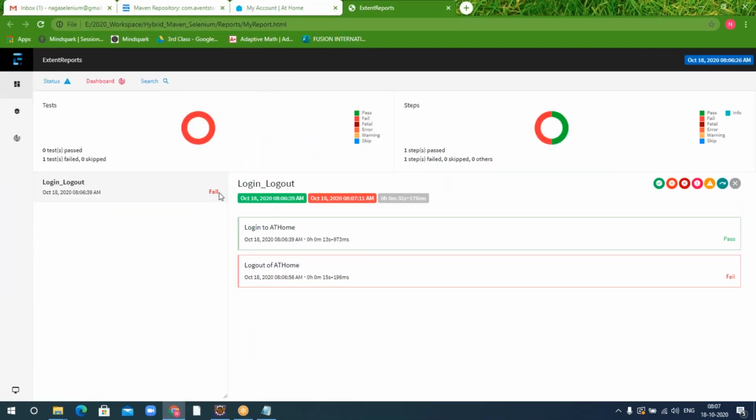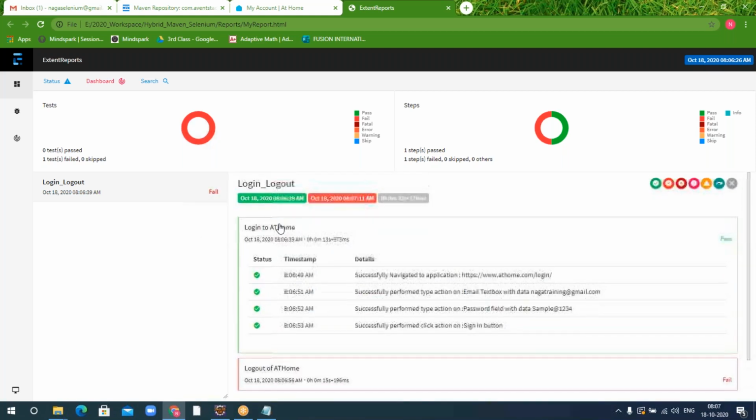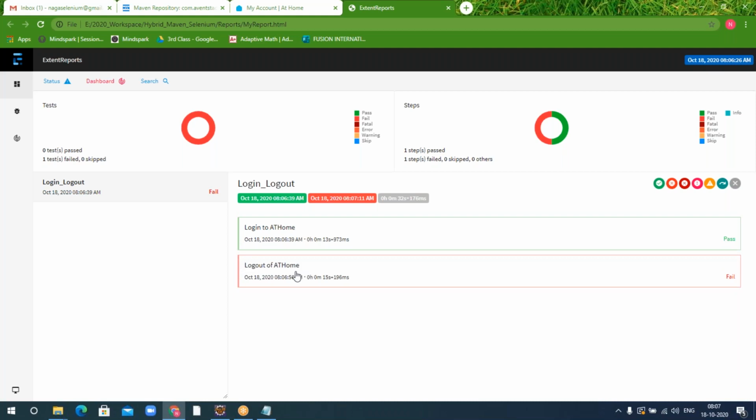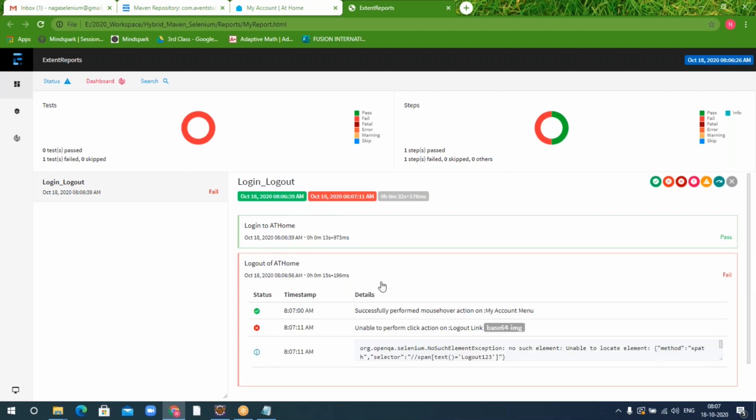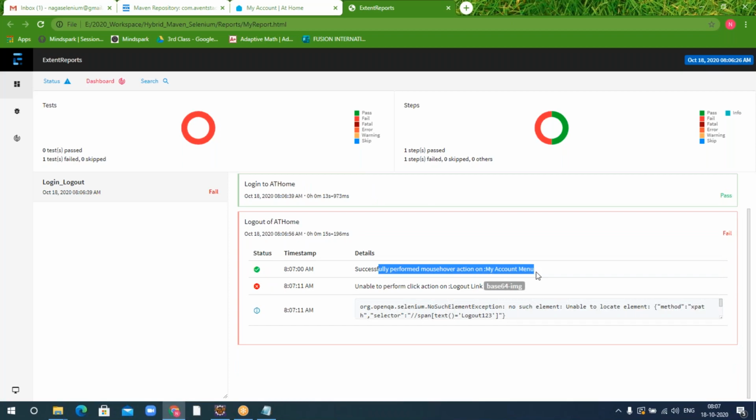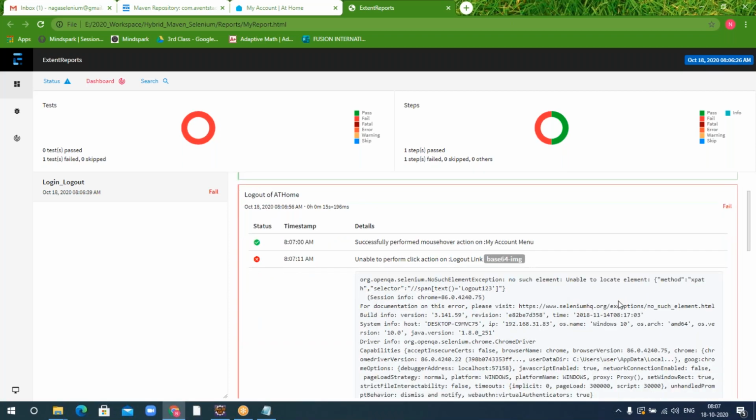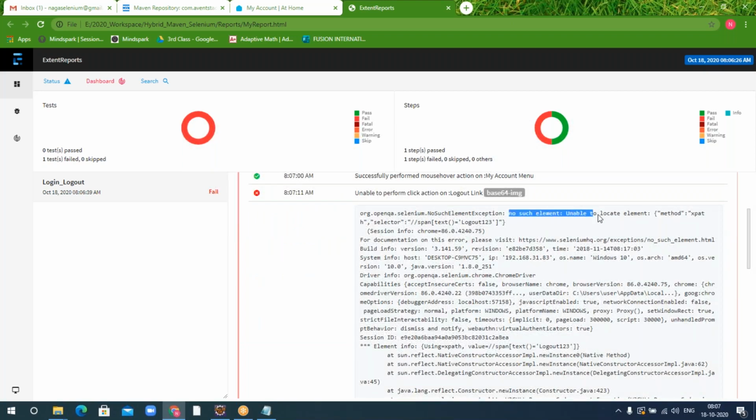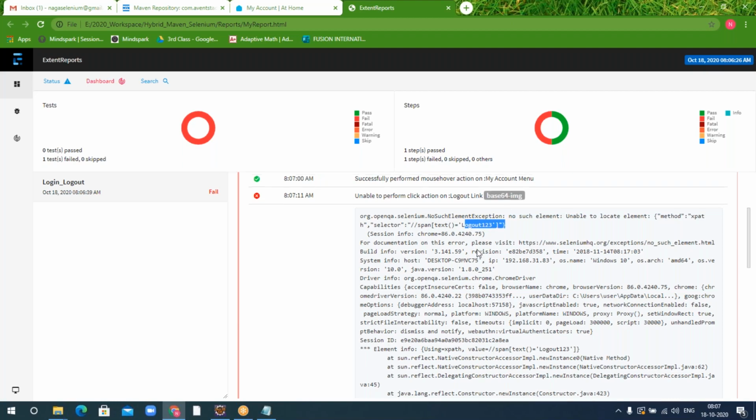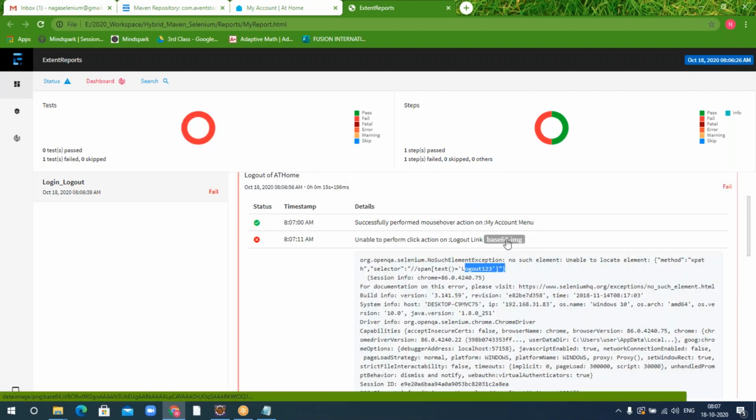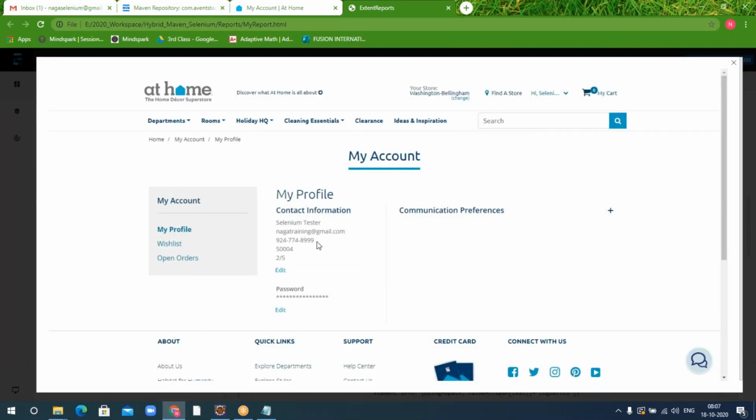Okay, if you see here, now it is showing it as failed. Login at home is passed, everything. But if you see logout at home, it failed. I click on this, it will tell you it successfully performed mouse over on this, but was unable to click on the logout. And you can see the information: no such element, unable to locate logout 123. And if you see base64, this is nothing but the attached image. Click on it, yeah, you can see that. This is the screenshot which is captured.